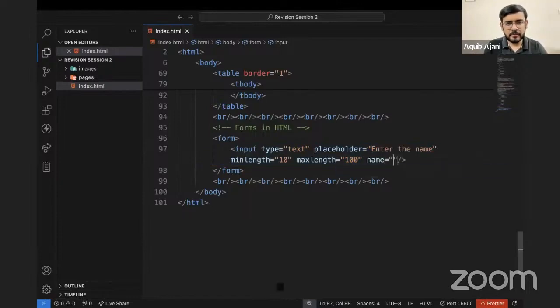And then of course we have the name attribute, which is what we specify in order to link this to our backend, connect this to our backend. So we can say username, for example, or first name, whatever it is that we're trying to create, we can give this a custom value, right?